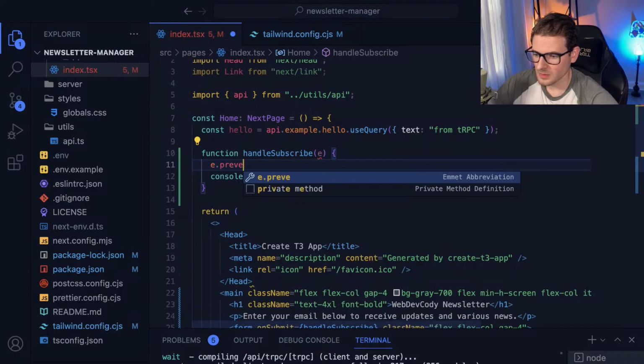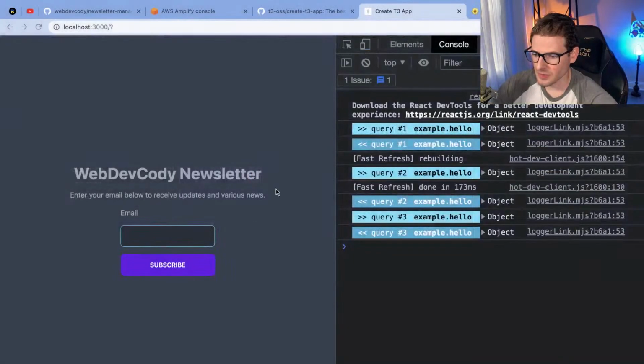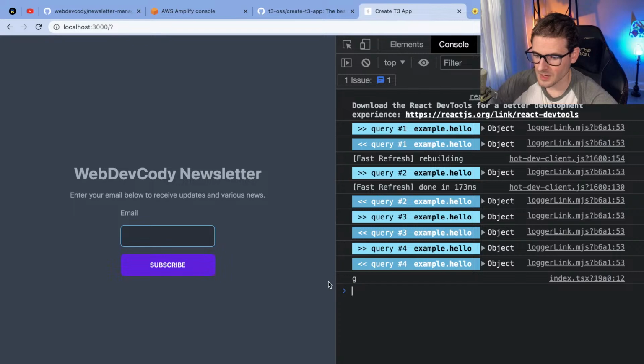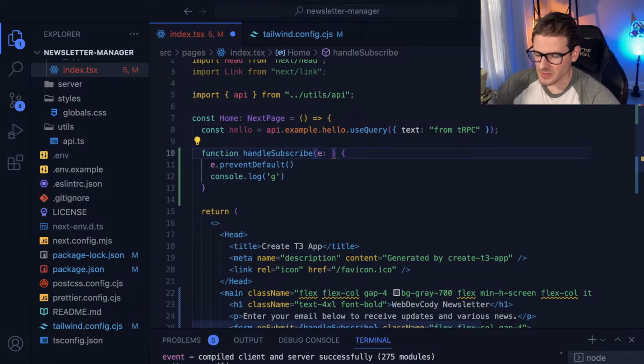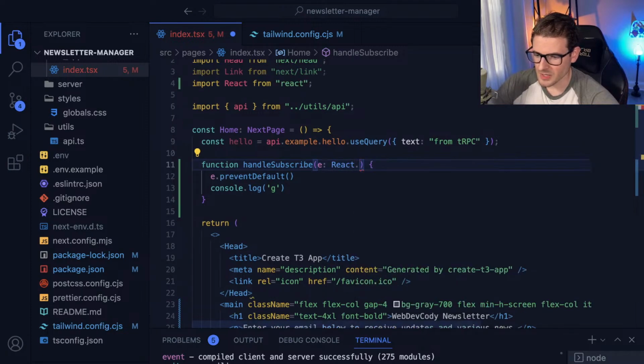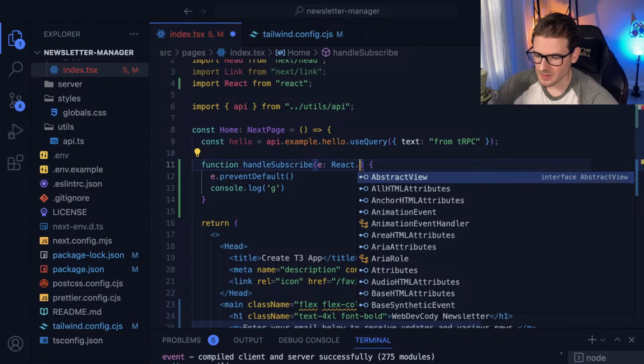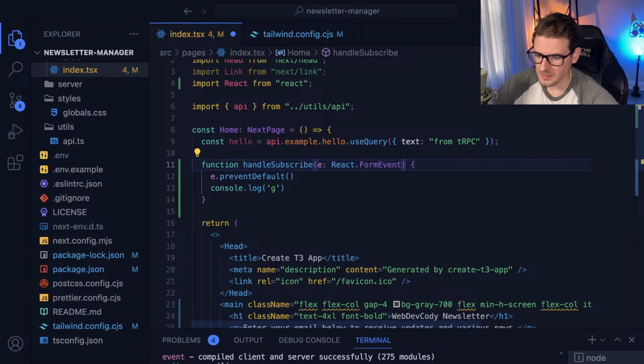Also, make sure e.preventDefault. Okay, print it out. That's good. We should probably type this, which I always forget what the type is. Like form event. That seems right, right?